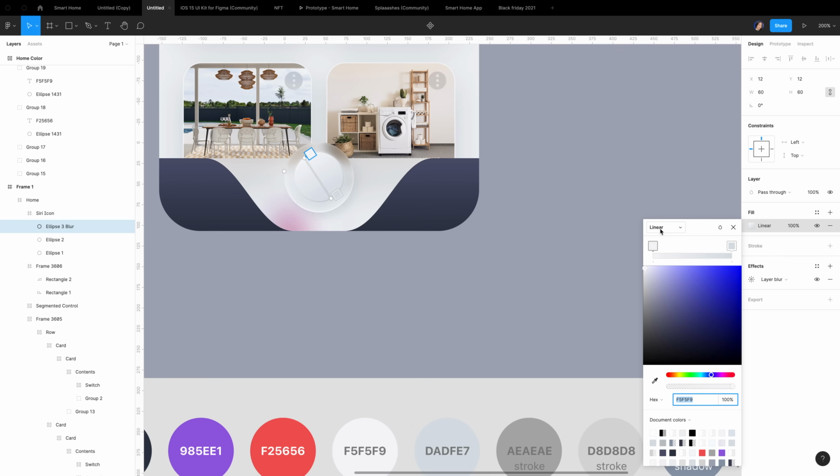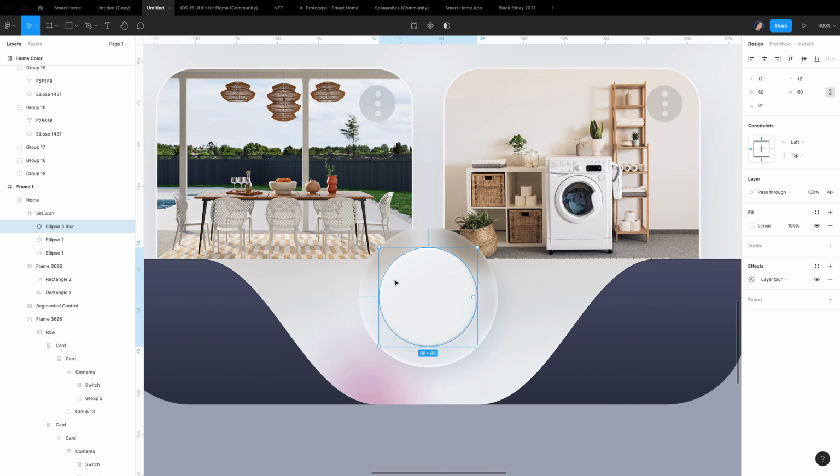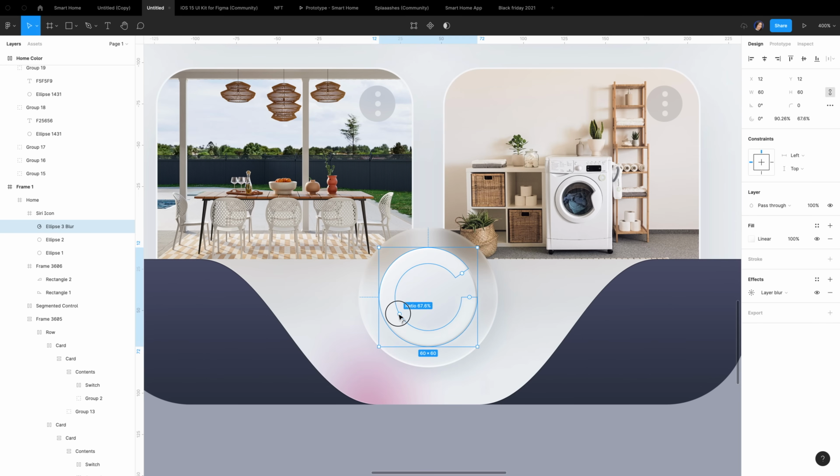Okay, let's change to linear. The first one is white with the opacity of 0. And the second, I'm changing it to EFF1F5. When you hover over this layer, you will see an arc icon. Move the sweep from the top and you will see another 2 points. You will see the number here. You can play with the ratio to create a ring.